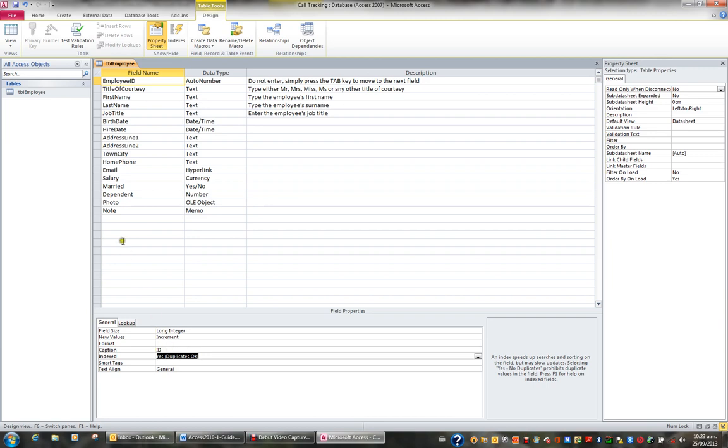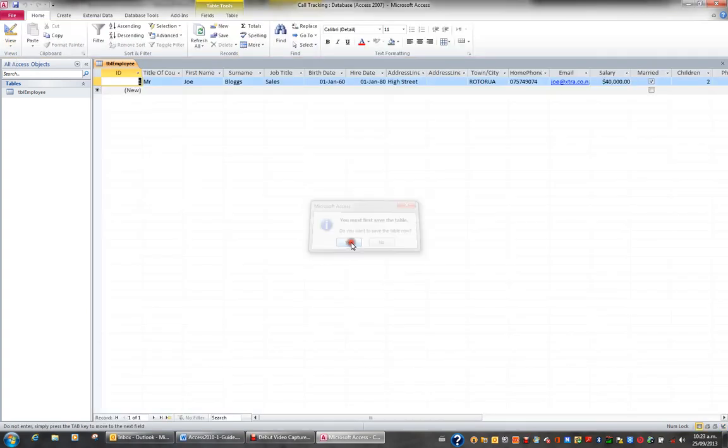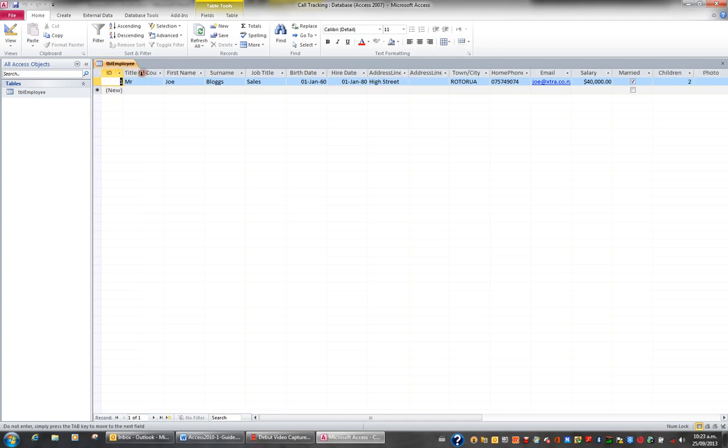So let's view the table in Datasheet view. So I'm just going to hit the View button. I'm going to save my changes, yes. And you can see here that my Employee ID field now has the caption ID. My Title of Courtesy field now has the caption of Title of Courtesy. And so what I'm seeing is nice user-friendly captions appearing for each of my fields. And Notes as opposed to Note, and Children as opposed to Dependent.